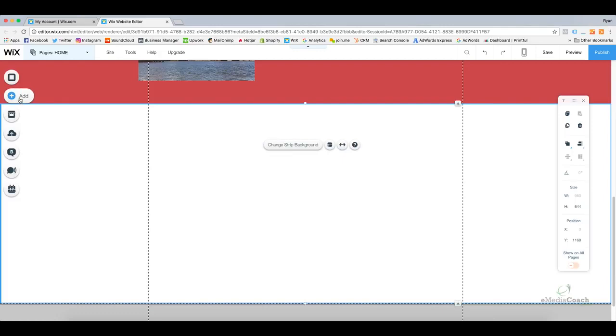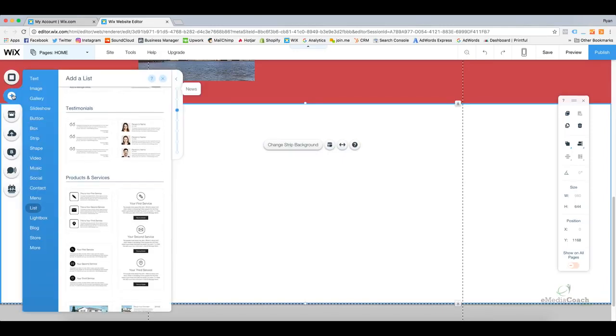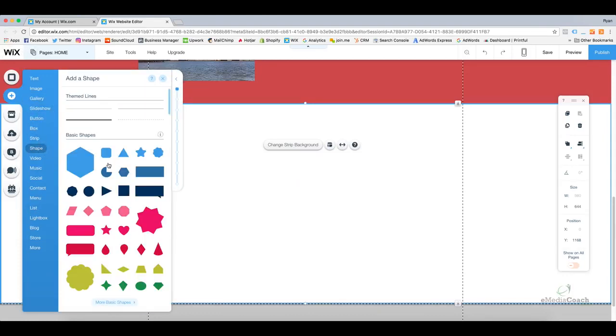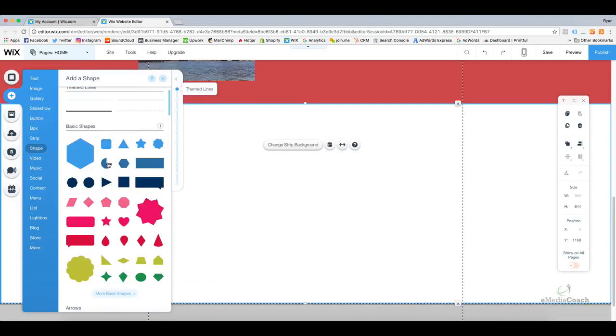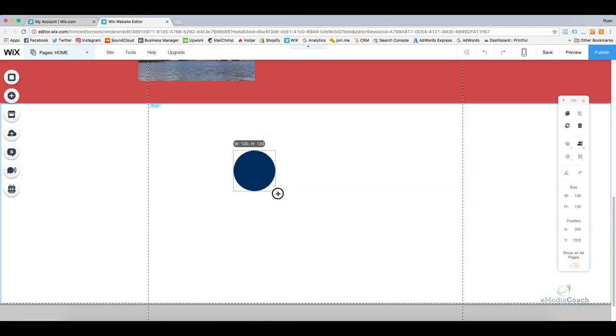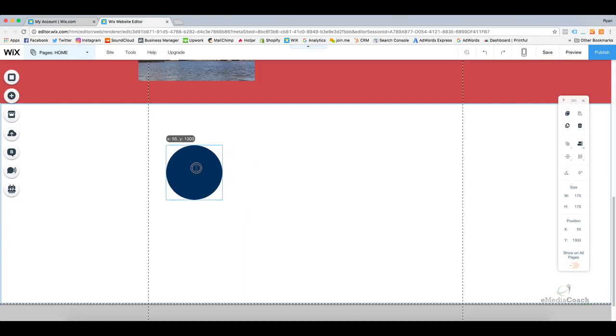And I'm just going to start doing this the good old-fashioned custom way by going back up to Add. And we're going to pretend that we want these services to be featured in circles. So I'm going to go to Shapes here, and if I find Circle, there's our circle. Just going to click and drag a circle onto our page. I'm going to resize the circle by clicking the corner and bringing it to about, let's say, 175 by 175. Perfect square. And I'm just going to drag it over to our side here.